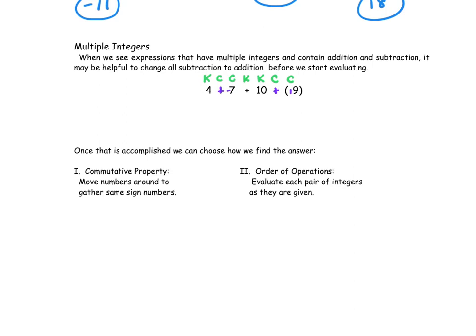But you are doing the math, so you can decide what works best for you. So it says once that's accomplished, meaning we all have all addition in this expression, we can choose how to find the answer. And one way is to use the commutative property. The commutative property says that if you're adding or multiplying, and everything is being added or multiplied, either all adding, all multiplying, we can move numbers around.